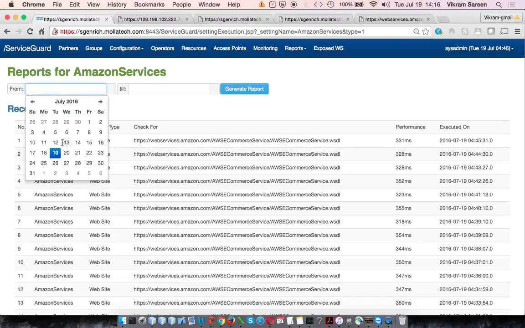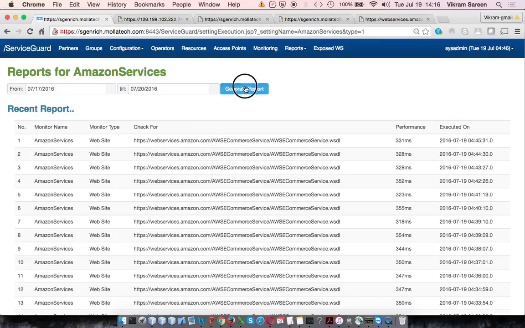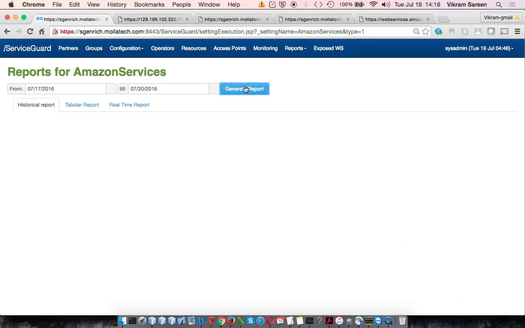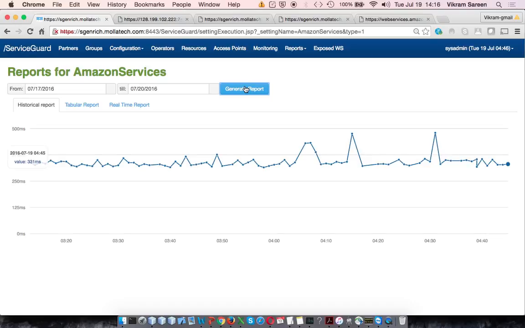Over here, you can see that it is working fine. Let me quickly get the information for the last 3-4 days, to see whether the Amazon service was working fine or not. In the historical view I can see from the 17th until now. Here you can see how the performance of Amazon was. On average it's pretty good, less than 0.3 seconds.